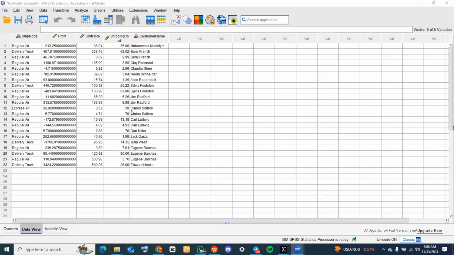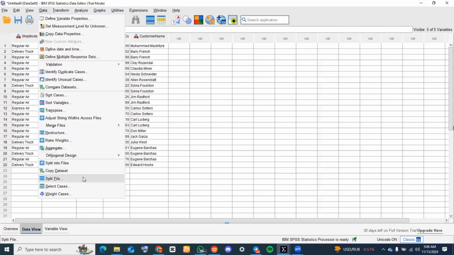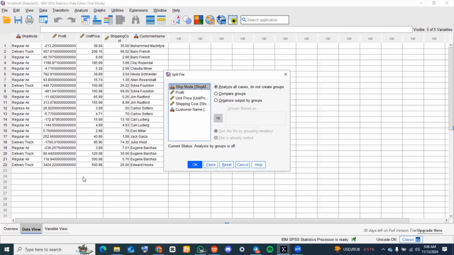Now the first thing you want to do is to be on your SPSS and you already want to import the data that you would like to split today. Now head over to the top of your screen and click on data. Now you want to scroll down to where you see split file.